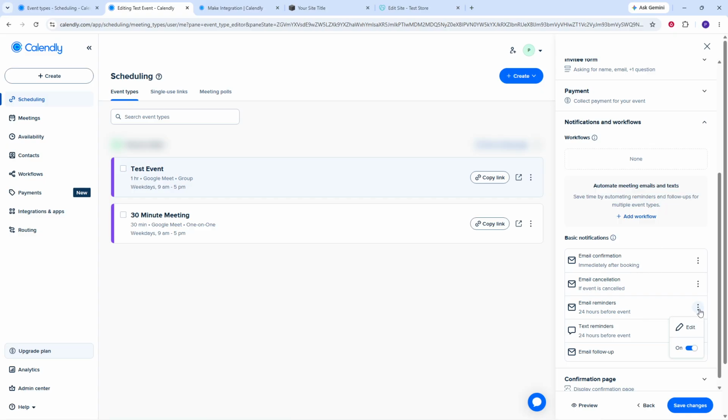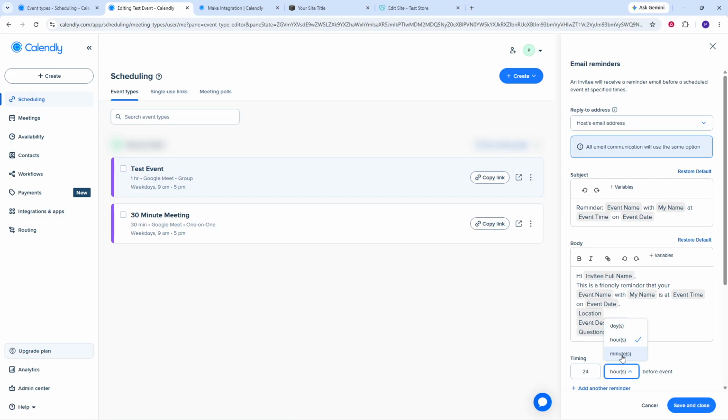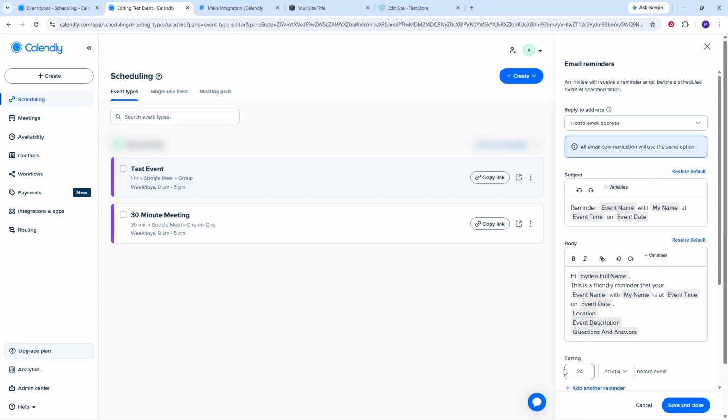After that, choose when the reminder should be sent before the meeting. Calendly usually gives you timing options such as a certain number of minutes, hours, or days in advance. Pick the timing that makes the most sense for your audience and the type of meeting you're hosting.